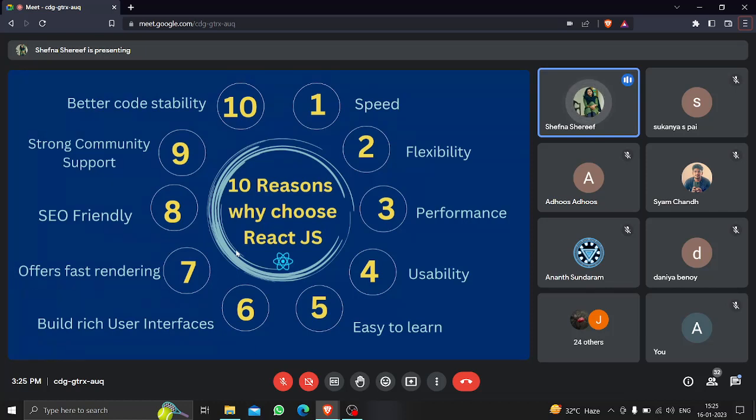So that's it. And what about usability? If you have some basic knowledge of JavaScript, then deploying React is fairly easy. In fact, an expert JavaScript developer can easily learn all the ins and outs of React within a week. So it's very easy to learn and it's highly usable.